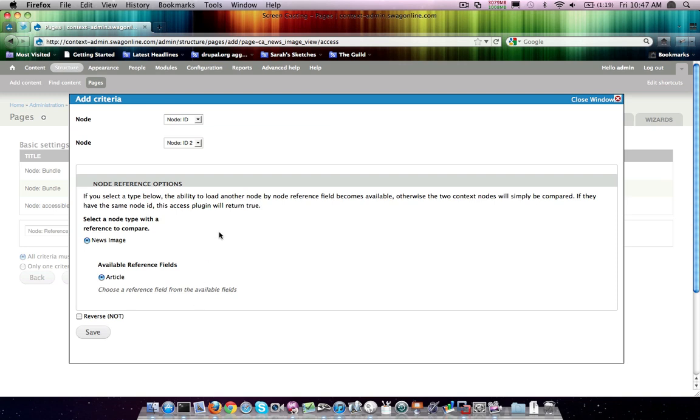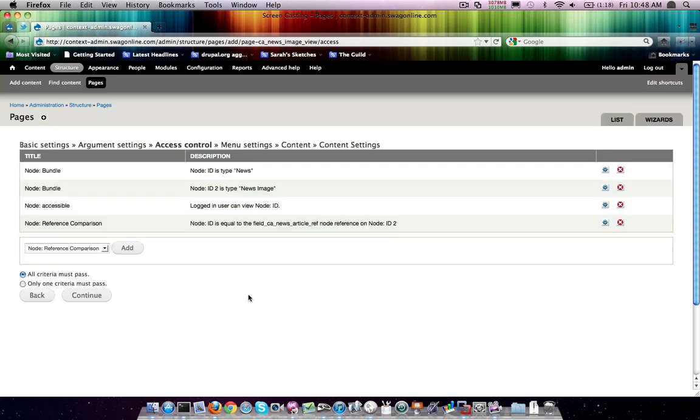But the bottom line, the reason we're doing this, is we don't want images that aren't associated with a particular article to be able to be shown on other news articles.